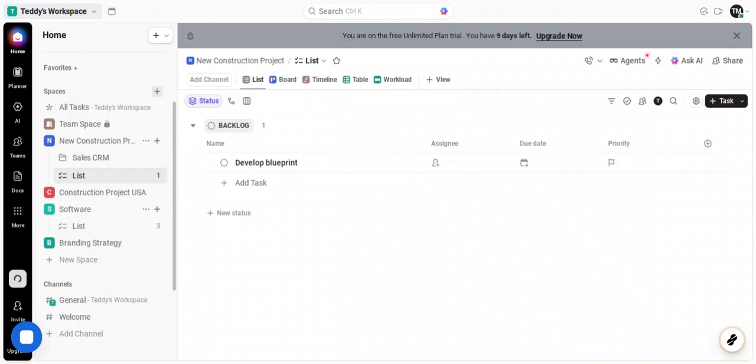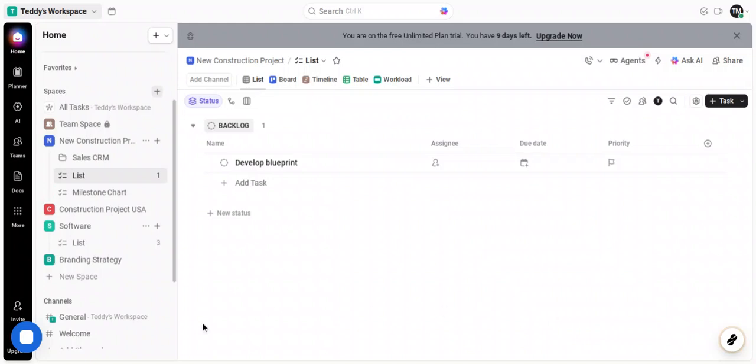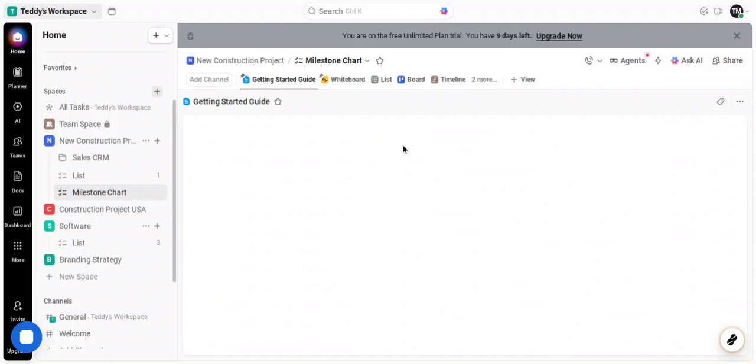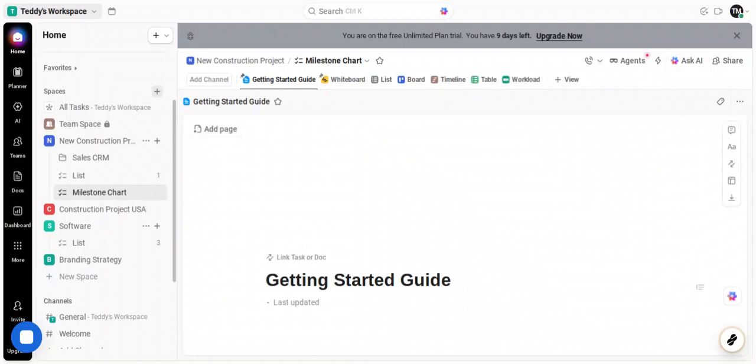You'll likely see a short Getting Started guide embedded or referenced near the top of the list, or within the template details. Take a moment to read through it. It usually includes helpful notes about how the template is intended to work, which fields are important, and suggested best practices for tracking progress. Spending 30 seconds there can save you time later, especially if the template includes specialized fields or naming conventions.